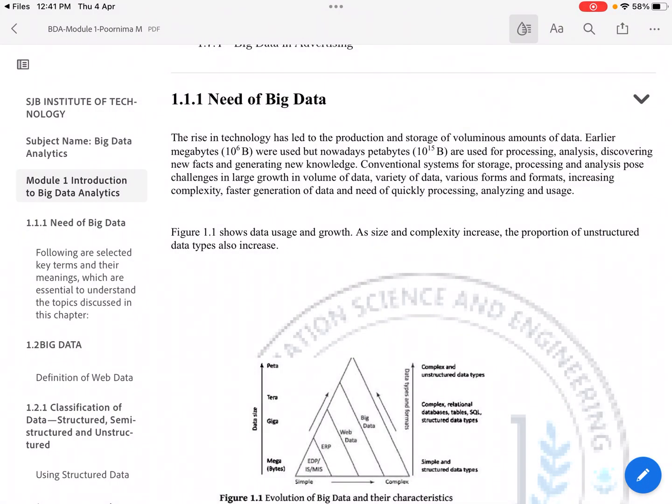Okay. Good morning, all. So, we'll look into this subject Big Data Analytics, Module 1 Introduction to Big Data Analytics. So, first of all, we'll see what is the need of big data, what is big data, and what is the classification behind this.